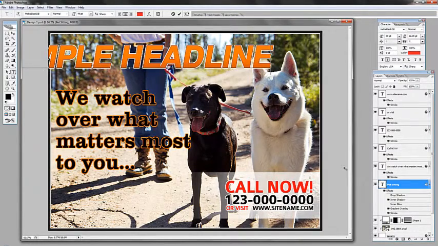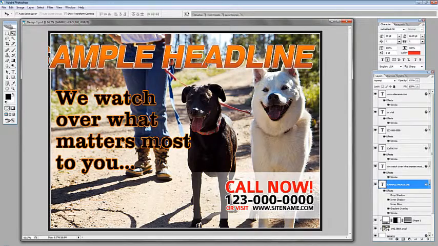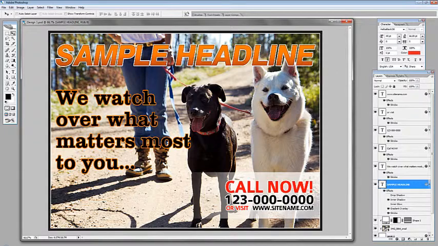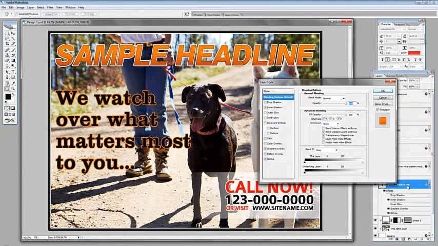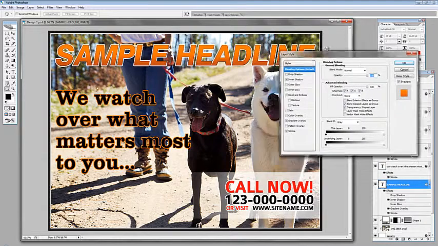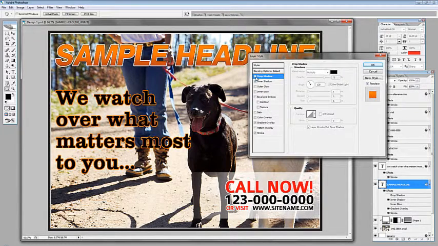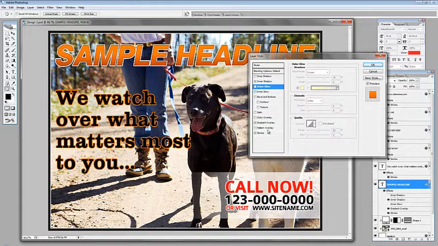and type in your sample headline. As you can see, it's very easy to edit text, and you can also play around with the settings of the effects for the text and all the elements. Just double click on the layer in the space here, and as you can see, we have our blending options, the layer style window, and you can use a drop shadow, outer glow, and all the stuff that you can see here.